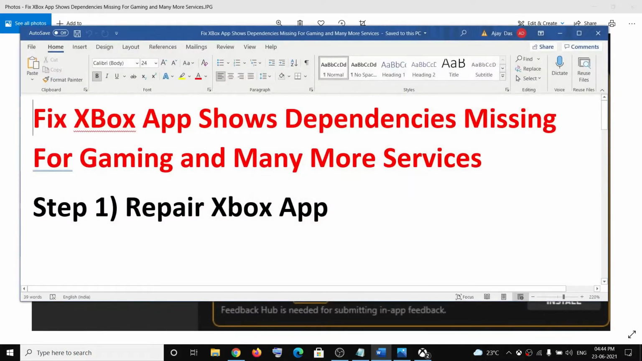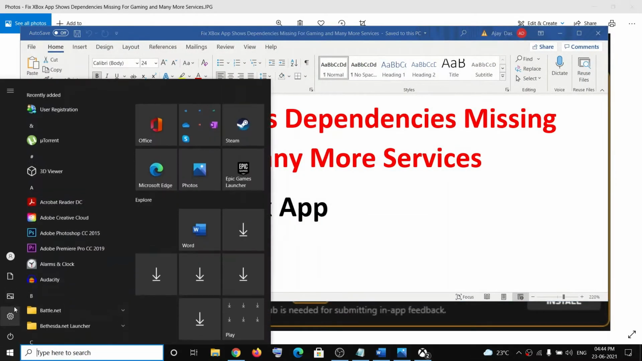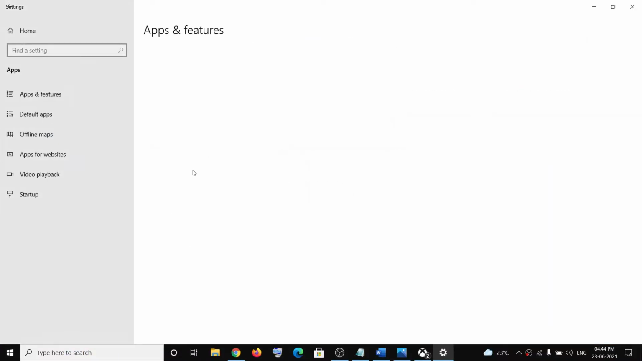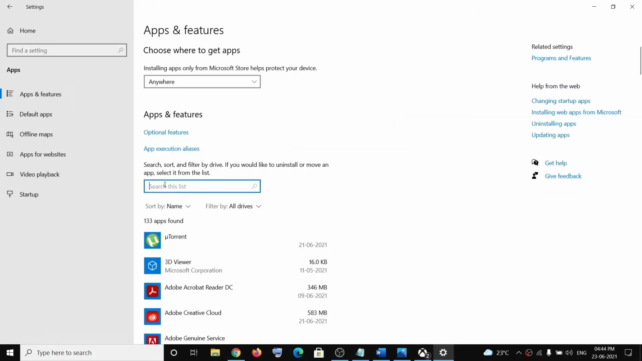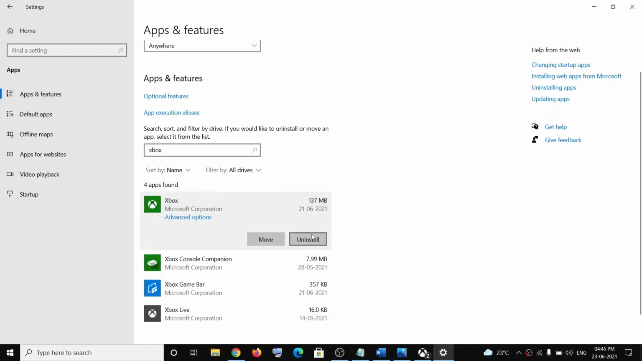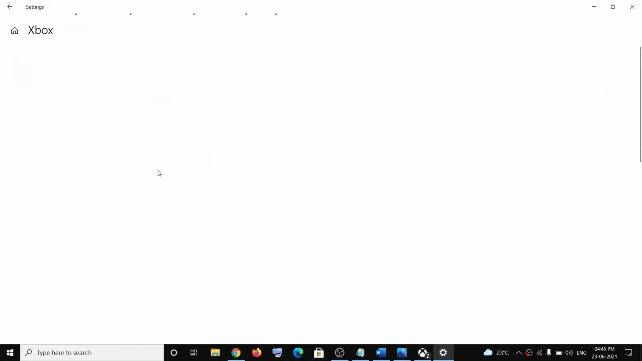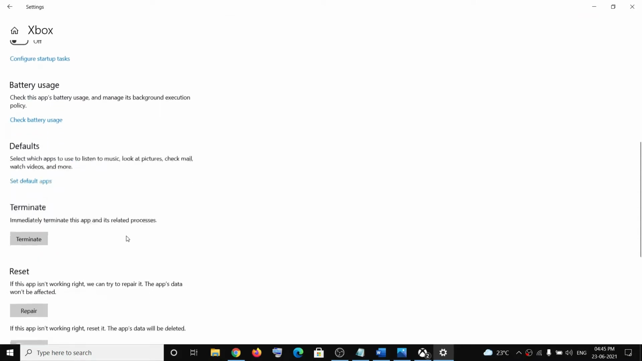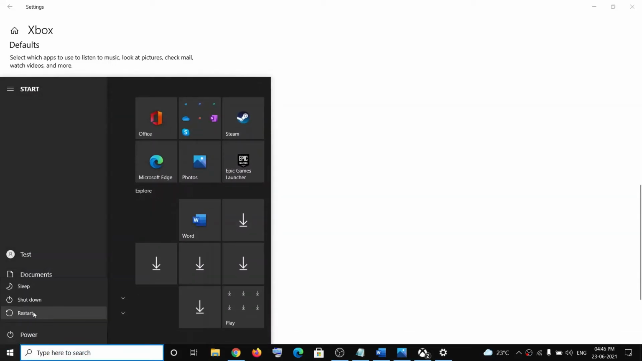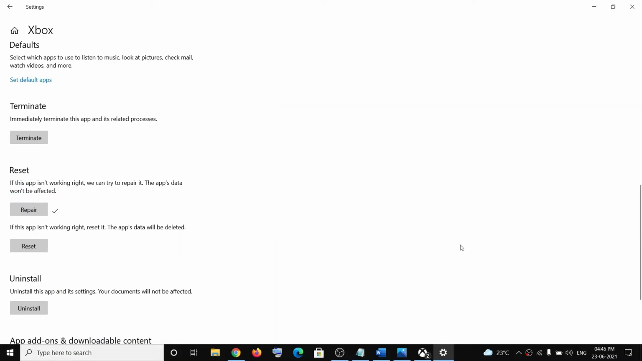Now the first step is to repair Xbox app. For this, go to the start menu, then click on settings and then go to apps, and in the search box you can go ahead and type in Xbox and then click on Xbox app, then click on advanced options, scroll down, and over here you can see the repair option, so click on repair, and after the repair close the settings and then go to the start menu, then click on the power icon, then restart your computer and then try opening your Xbox app.